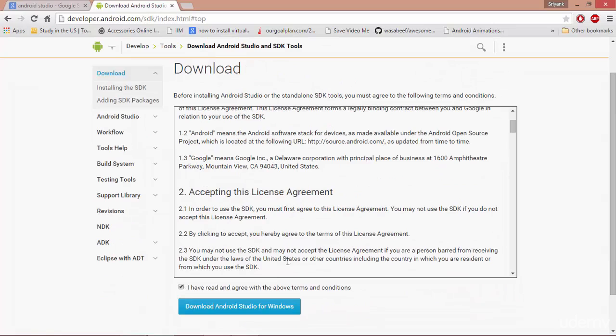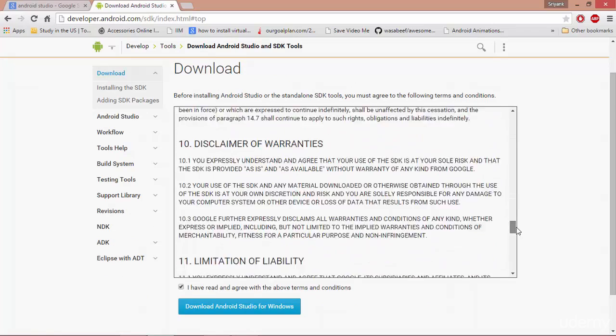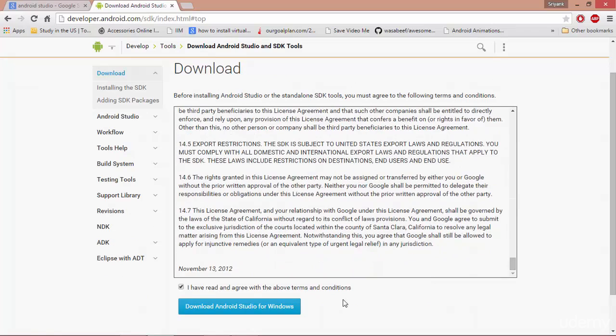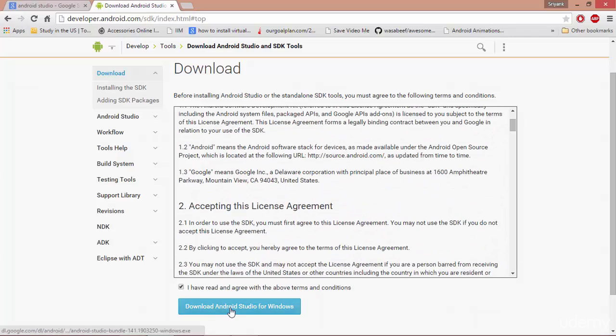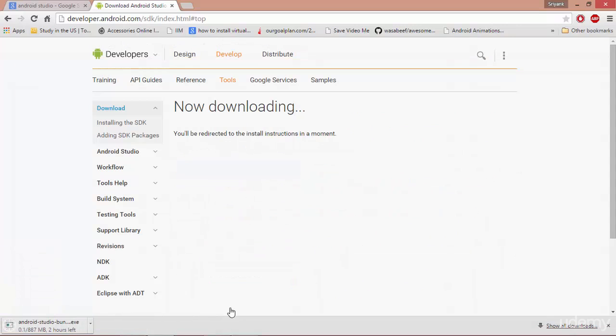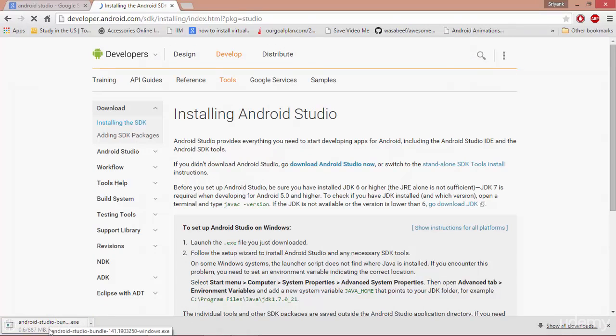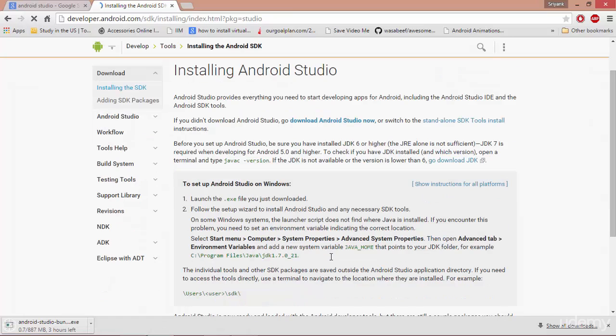Just check this out, and if you have lots of time, then please go through this document. Pretty boring, not interested, because we trust Google, right? So next, download Android Studio right here. So this is just going to start our download. It will take a lot of time.